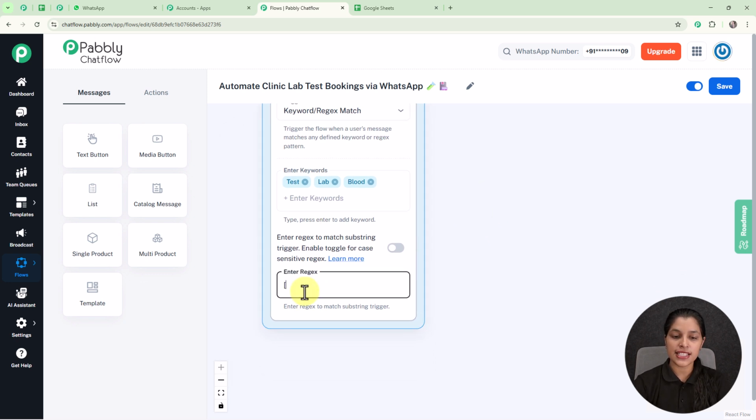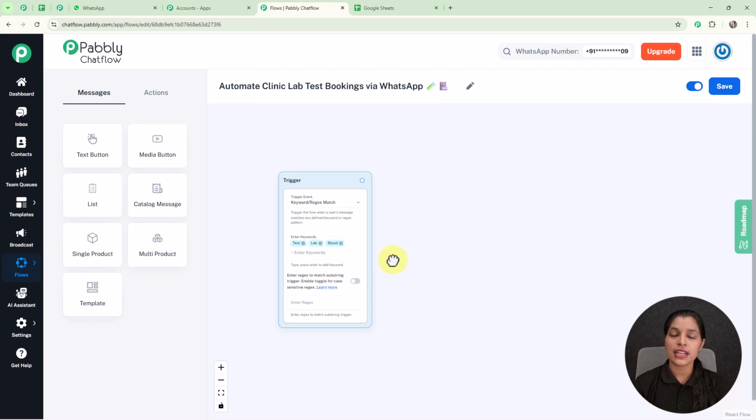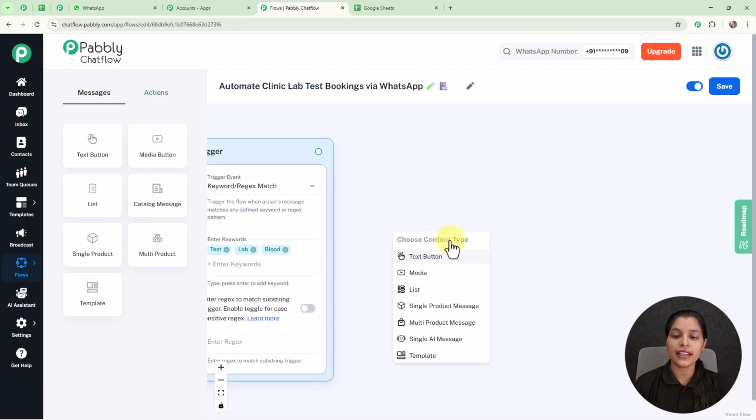Regex is basically the short form of regular expression. These are used for specific user input, and if you want to trigger on any message, you can enter a regex like this. But as I've already created my keywords, I will be removing this regex from here. Now that we are done with the trigger, I am going to send a welcome message to my customers. For that, you simply have to drag and drop, and here you can observe that we get the option for Text Button.